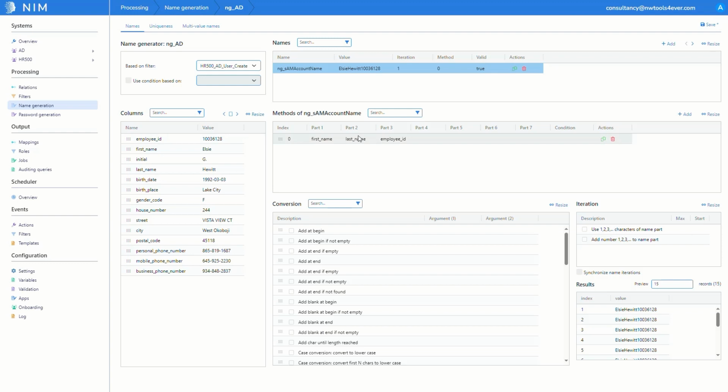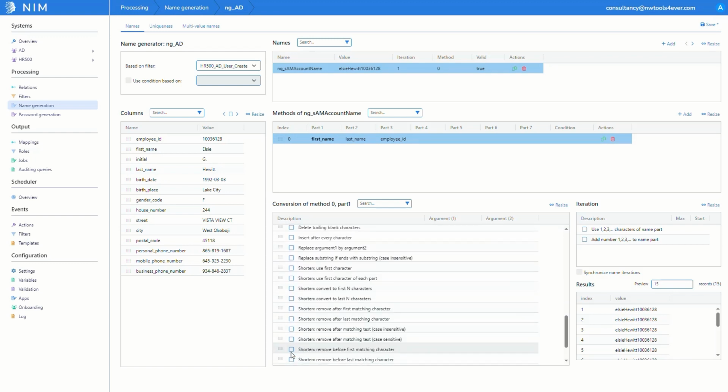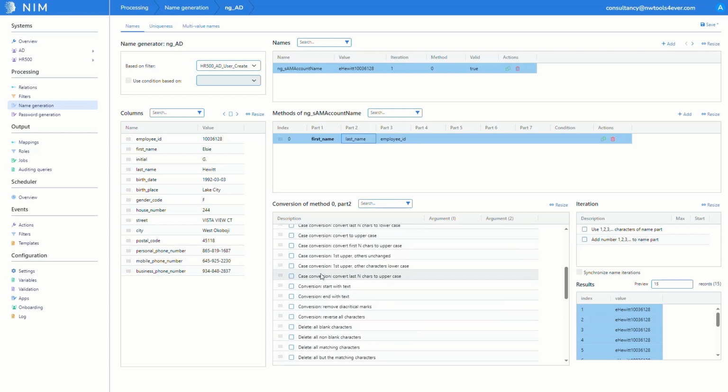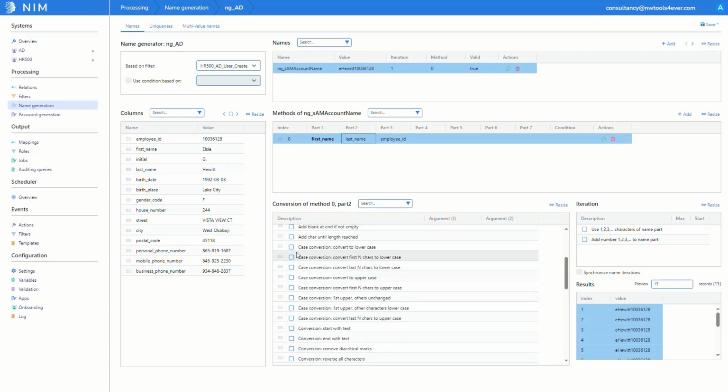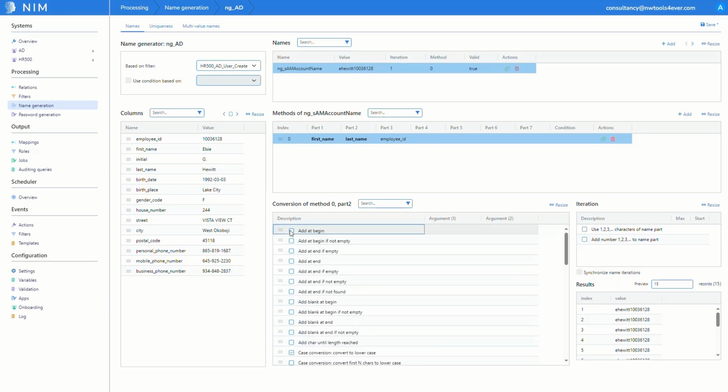Select a part to apply conversions to it. For this example, we'll apply 2 conversions to part 1: case conversion, convert to lowercase, and shorten, use first character. For part 2, we'll also apply 2 conversions: the case conversion, convert to lowercase, and add a begin with conversion, with argument 1 equals period.